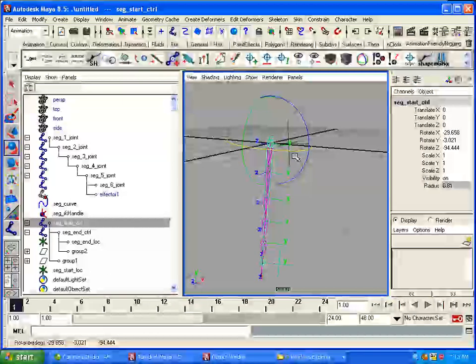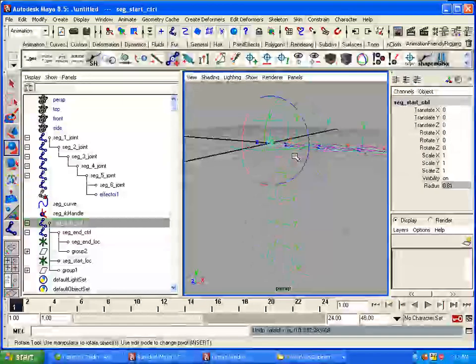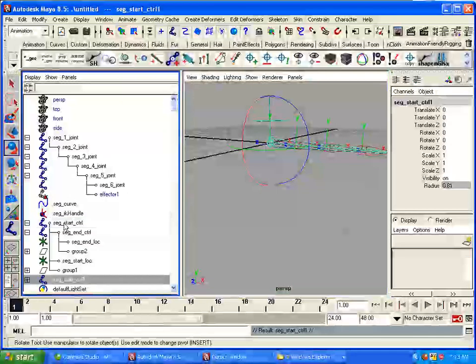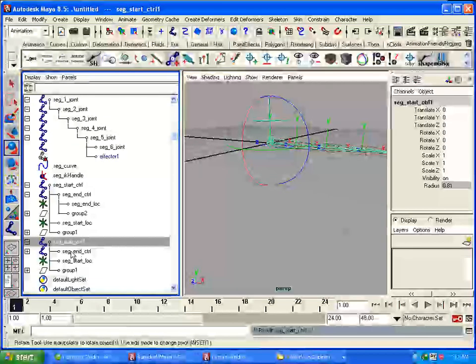Okay? So let's undo until the arm is back where it's supposed to be with the locator parented correctly. Okay, so it's right there. So now what we're going to do is we're going to duplicate the start control, and then we're going to delete all of the children.